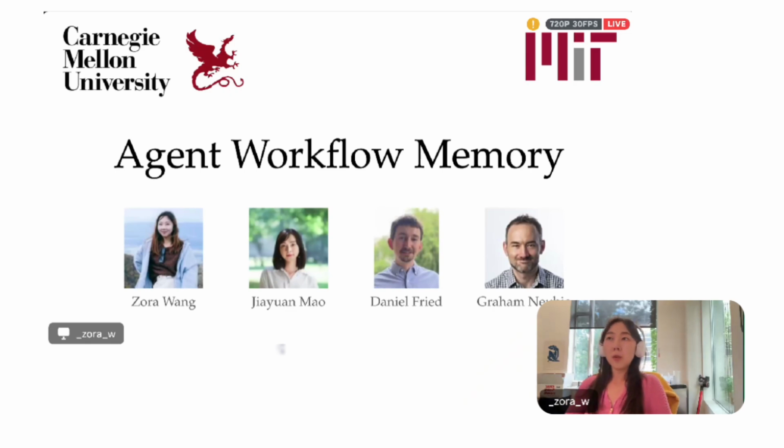The work that I'm going to present today, agent workflow memory, is more on the second thread, where an agent basically generates code and you could do digital tasks like web navigation. So, I'll get started.